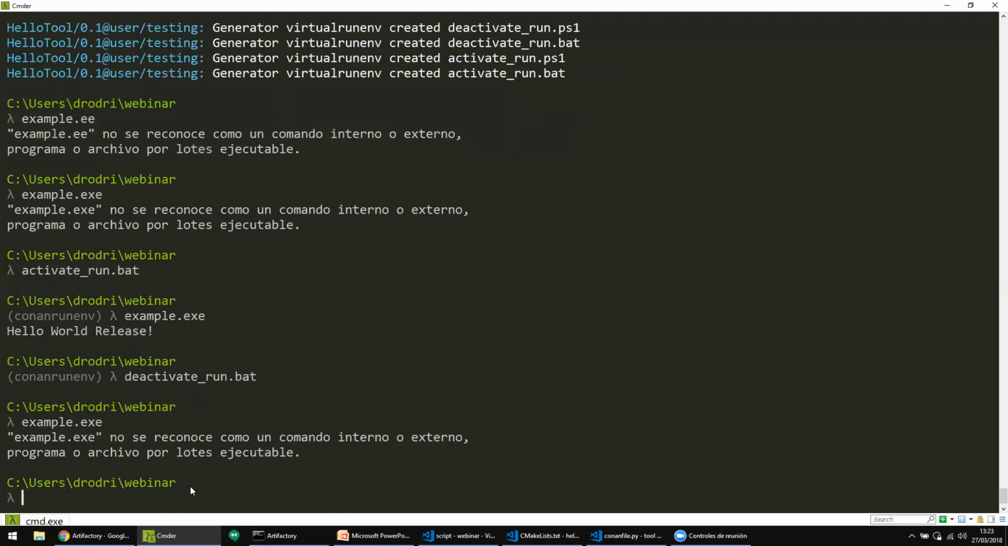So this package, this Hello tool package that I've just created, is a package that you can perfectly use in your recipes. It can be a build requirement. You declare Hello tool 0.1 as a build requirement of your recipe, and the example application will be there. So you can use it in your build method, in your package method. It's something that you can use in your recipes too.